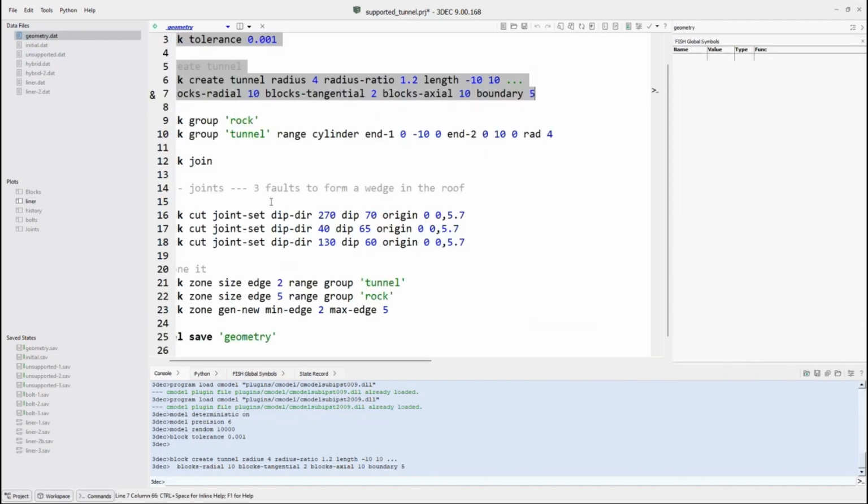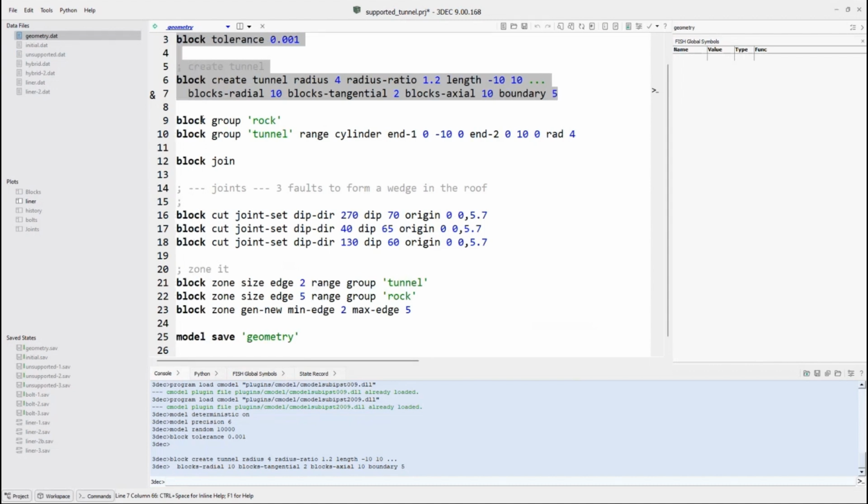So first we create those blocks. We can give them the group name rock. We can give the blocks inside of the tunnel the group name tunnel by using range cylinder. And for range cylinder, you just give the coordinates of the one endpoint, the other endpoint, and the radius. So we set the tunnel radius to be 4. So what we're doing is saying every group that is inside of this cylinder with a radius of 4, we'll give it the name tunnel, and then we'll join everything.